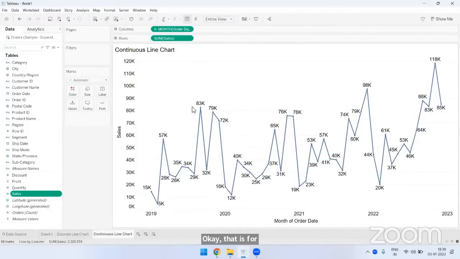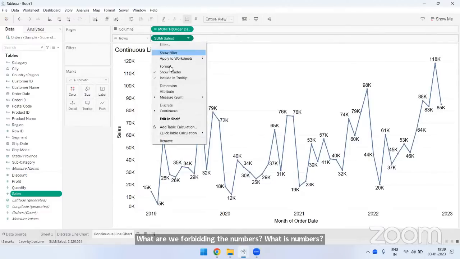What are we formatting? The numbers. What are these numbers? Sum of cells. That's why I right click on sum of cells here and set the format. Okay. To every action, there is some logical reasoning.